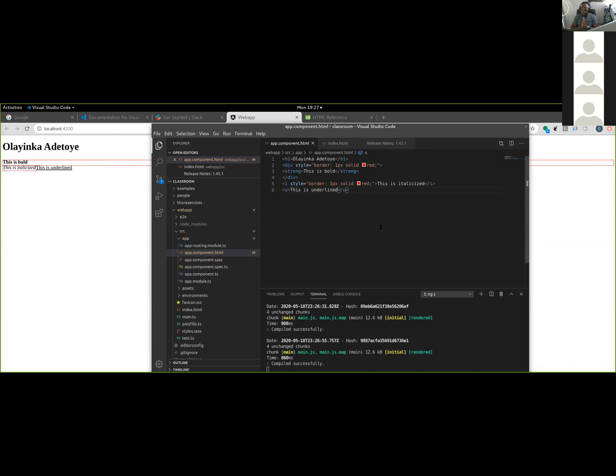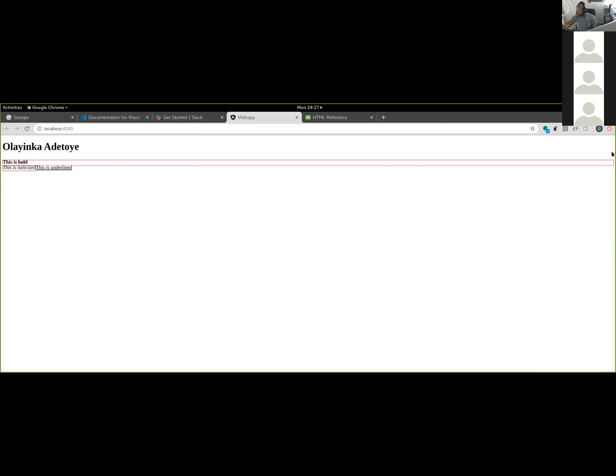How did you get that red stuff? We'll get there. We'll get there. I'm just using them for now. I'm just doing it for visual purposes, just to show you that a div is a block element. Like I said, it takes the entire row. But inline elements lay side by side.